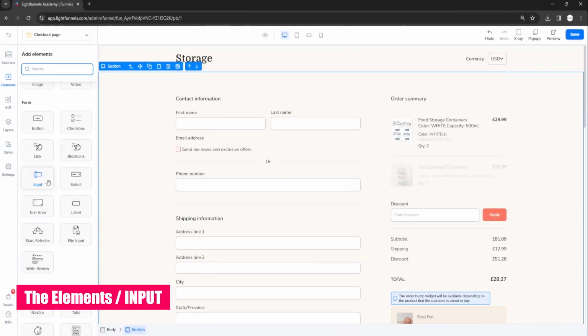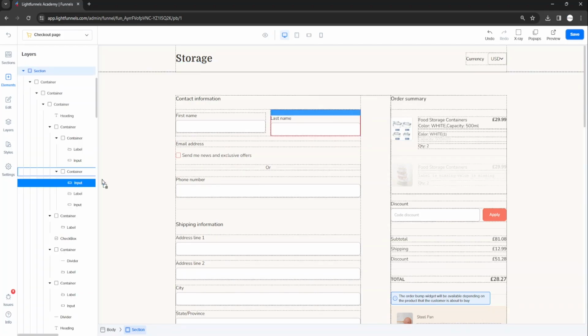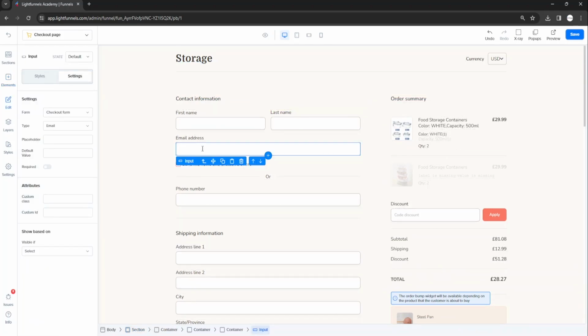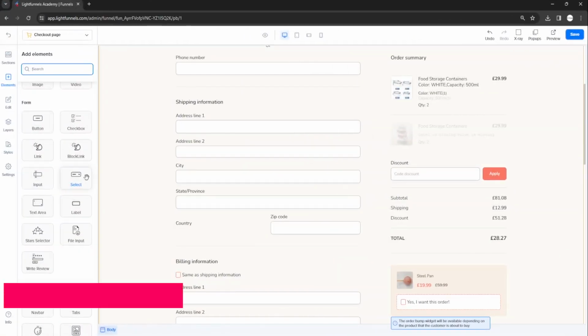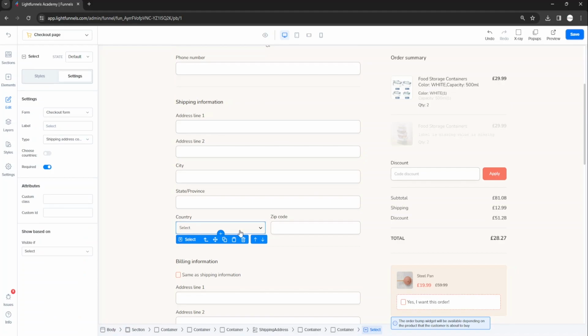The input element is a form element used primarily on the payment page to collect customer information. You can specify which information to collect from the customer by setting the type attribute of the input element you add. The select element is crucial for collecting address information from your customers on the payment page.